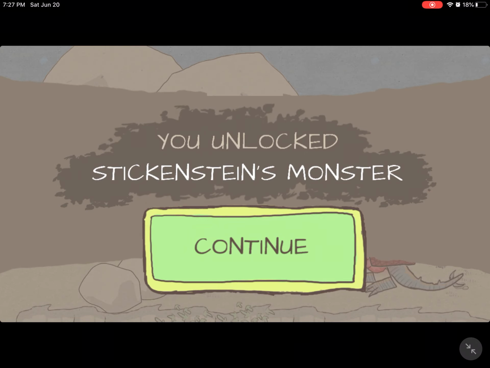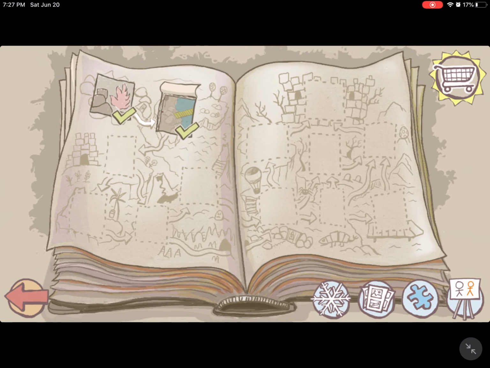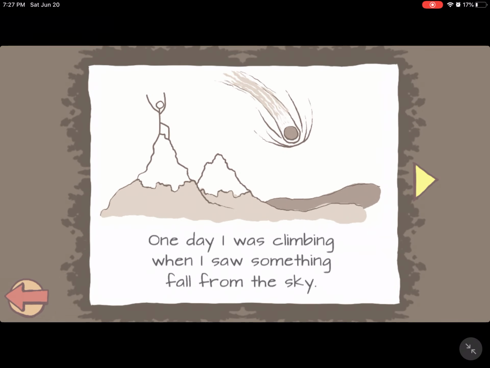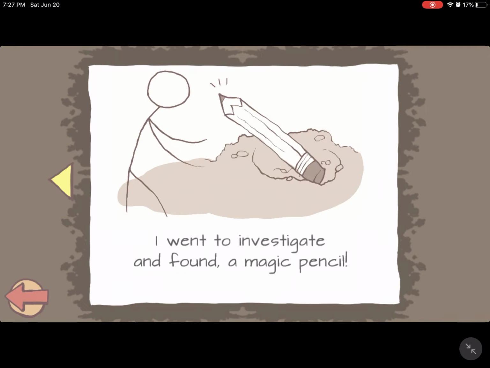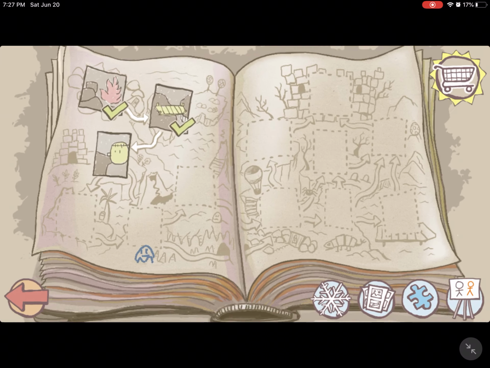I unlocked Stickenstein's monster. Let's read the page. One day I was climbing when I saw something fall from the sky. I went to investigate. Found a magic pencil.